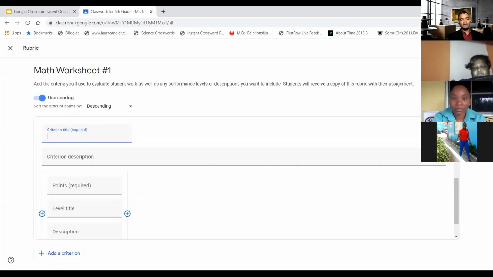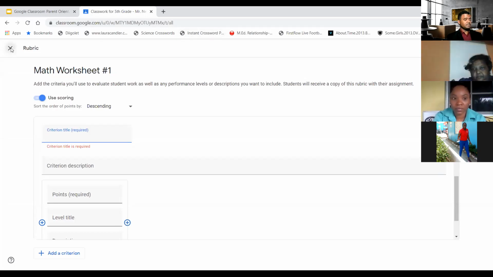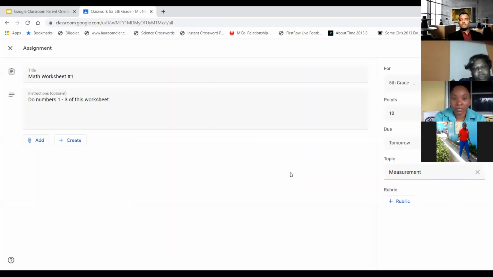In the upper right-hand corner up here, you click save, and the rubric will be saved. Once you click save, it will appear down here, and then you can, of course, reuse it for the other worksheets that you have coming up. You don't have to recreate it.